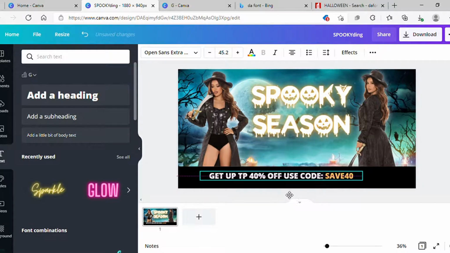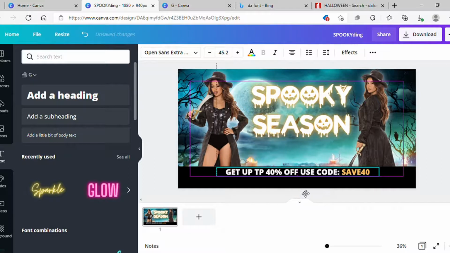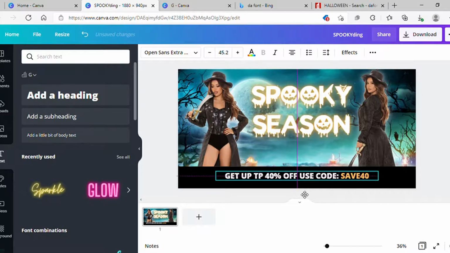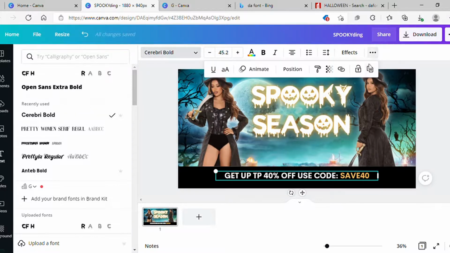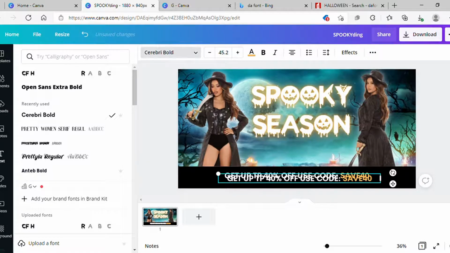So we're going to put this in the middle. Okay, so next we're going to change the font. The font we're using is this one. Now we're also going to go ahead and duplicate it. I don't even know if I'm saying the word right, but I'm going to go ahead and do that.